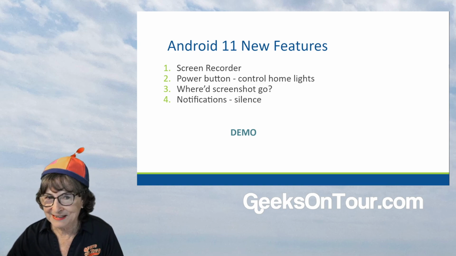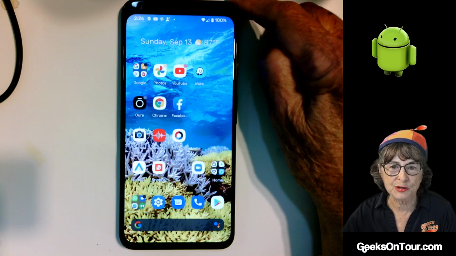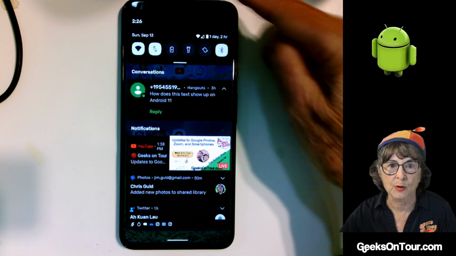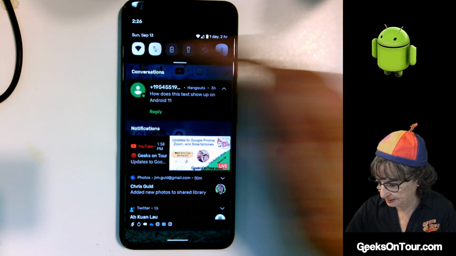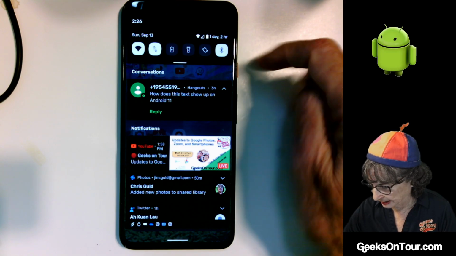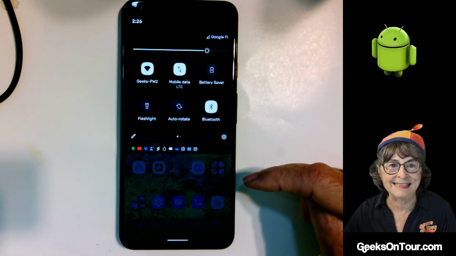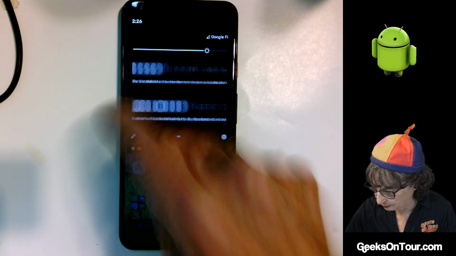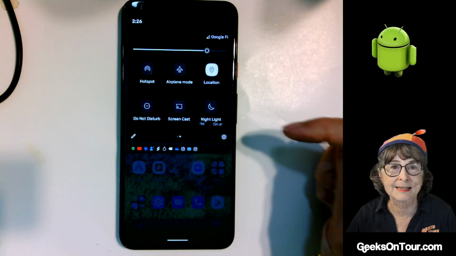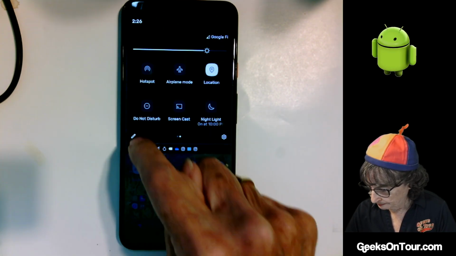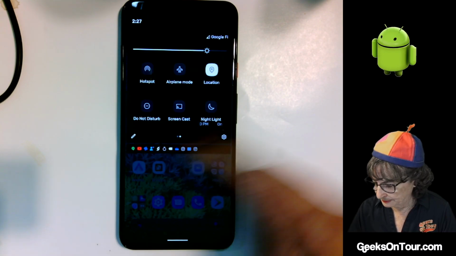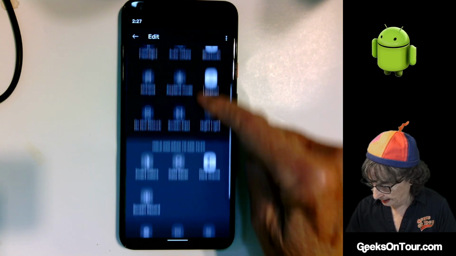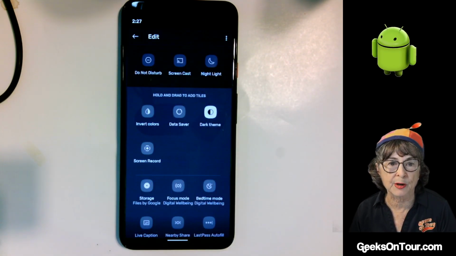So the screen recorder is just one of the, what do they call that? The shortcut, the system shortcuts. So you swipe down from the top and you see all these fancy little things here, like flashlight. And then if you drag it down, you see more, the auto rotate, the Bluetooth. Then there's even more if you swipe over. I still don't see screen recorder. But if I tap the pencil, that means edit all these options and I will see more. And there it is, screen record right there.